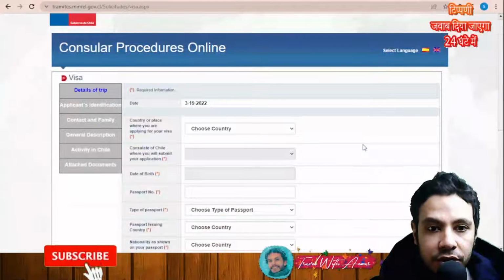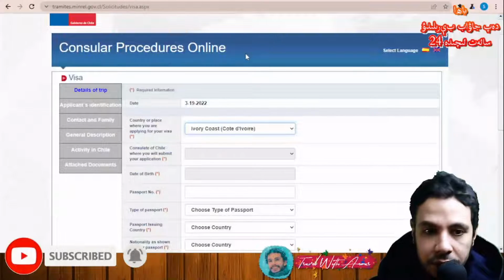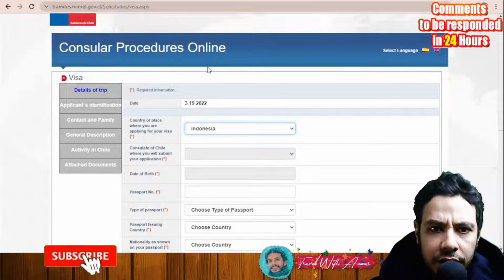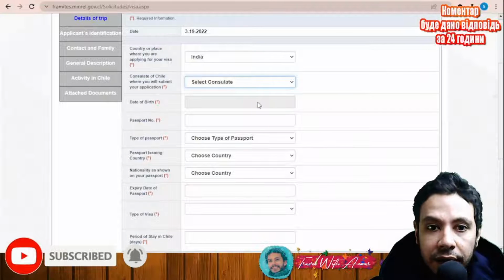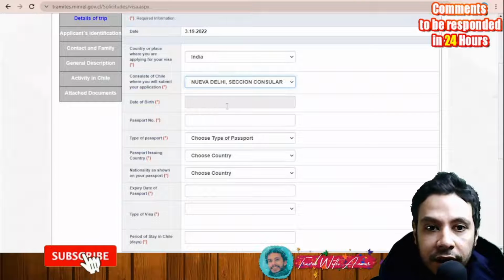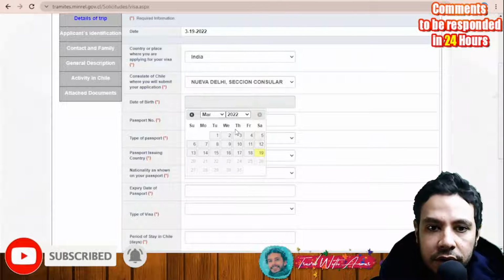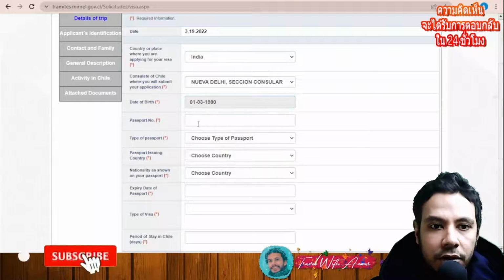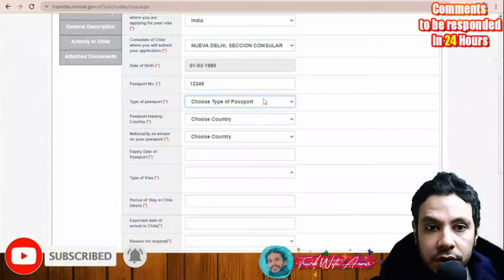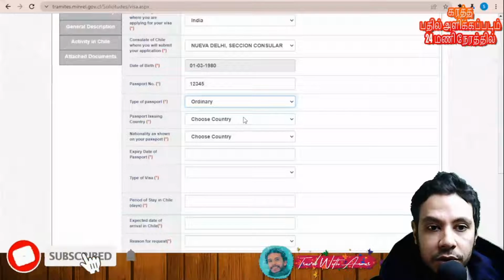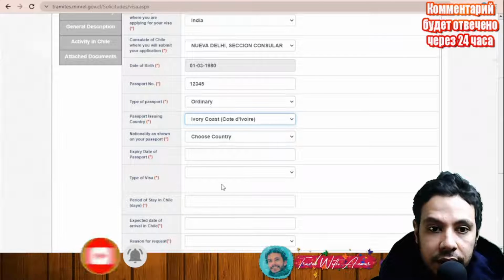So let's fill this application together. First, let's choose the country. I am applying from India, for example. You can choose any country. Every single country exists here. Consulates of Chile, okay, in Nueva Delhi, in New Delhi. Date of birth, okay, let's choose your date of birth, please. For example, this date. Okay, passport number. Okay, type of passport, let's choose ordinary passport. Passport issuing country, okay, let's stick with India.